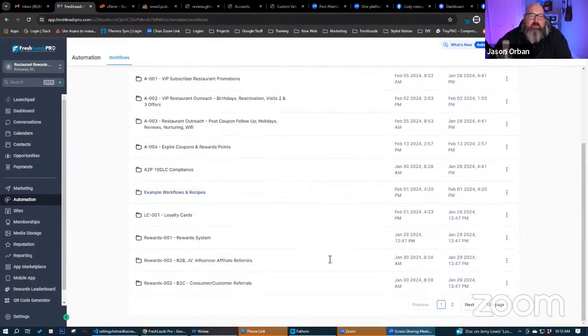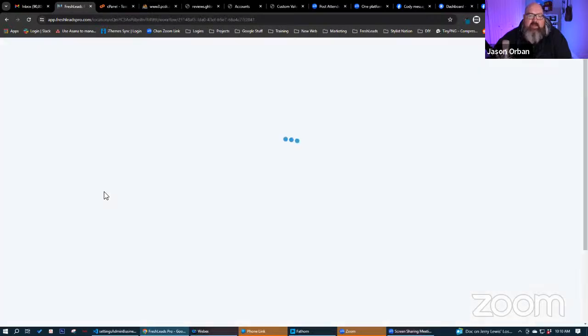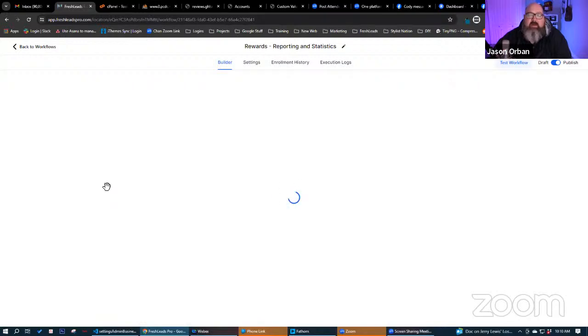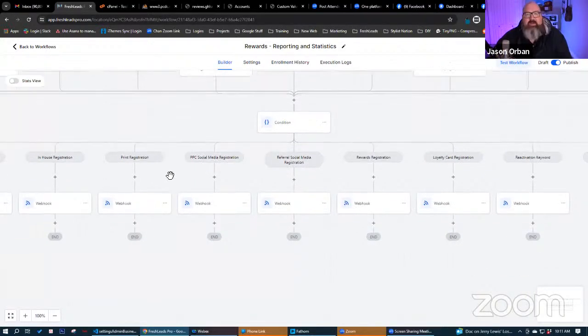So we're in automations, rewards, reporting, and statistics. We have this snapshot here, and you can make this so that anytime a contact comes in at all, they get added to this, depending on how you have your system set up. Because you might have it set up so that you have subscribers and non-subscribers. I don't really know.